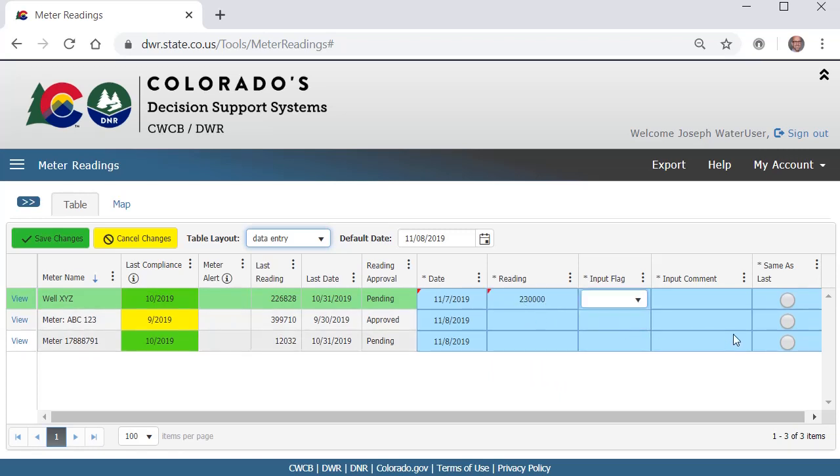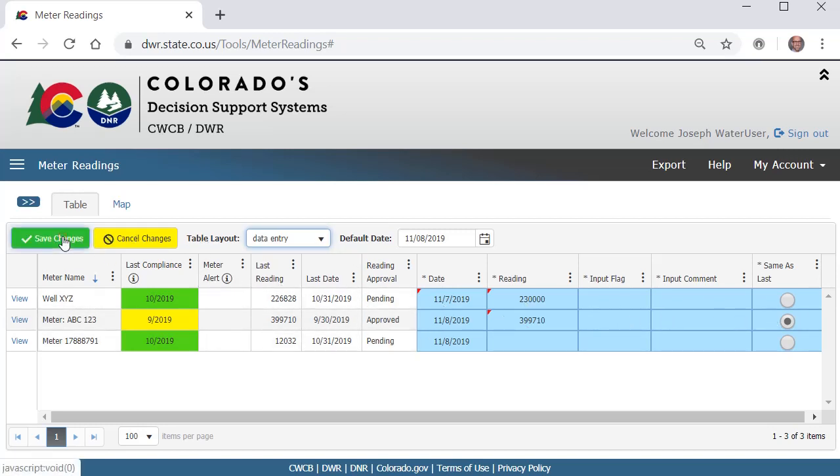The same as last field sets the new reading equal to the last reading. You can edit one reading at a time and save, or you can make multiple edits and save. So that's editing on the main page.